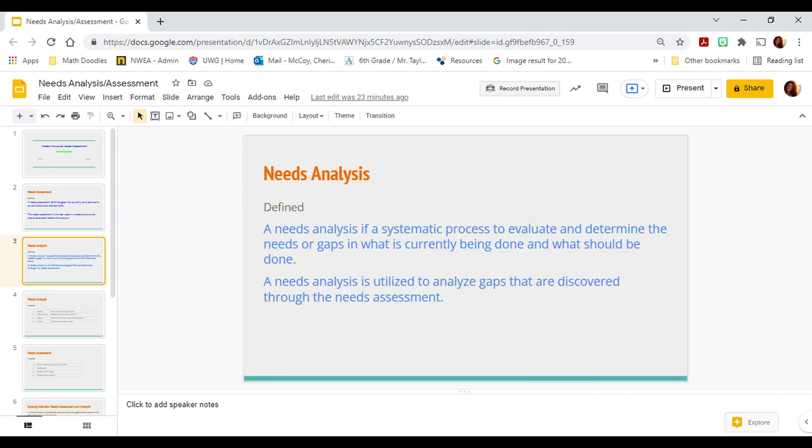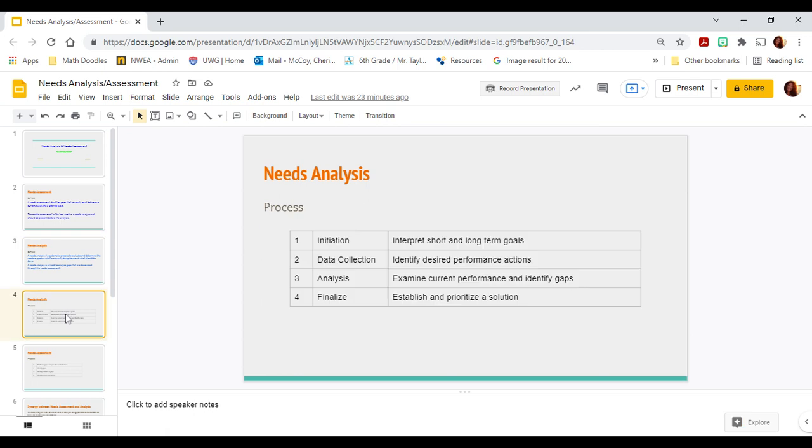A needs analysis is a systematic process to evaluate and determine the needs or gaps in what is currently being done and what should be done. A needs analysis is utilized to analyze gaps that are discovered through the needs assessment.